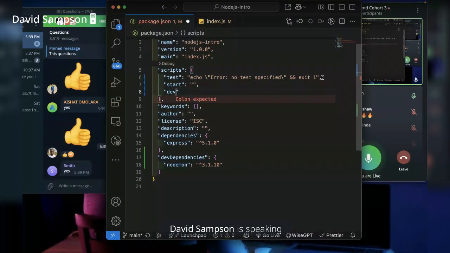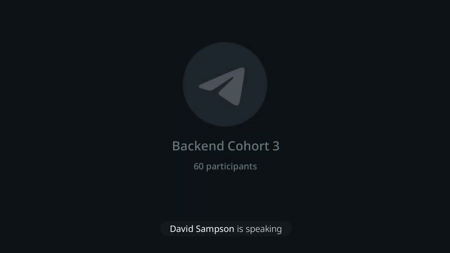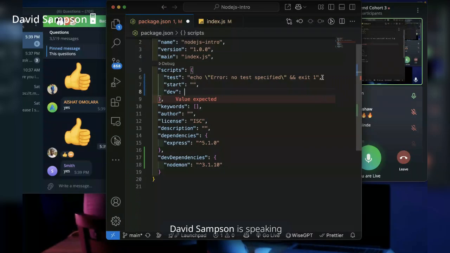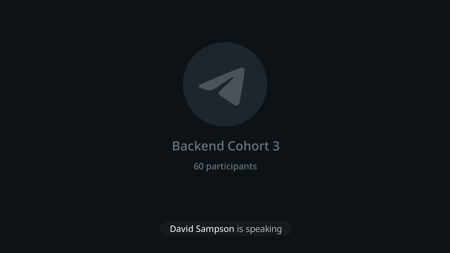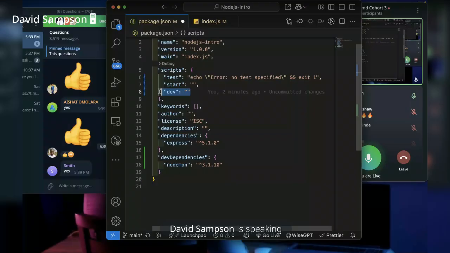Now, this is very, very important: the start script and the dev script. This test script, you can delete it if you want, but it's not needed. These are the two important scripts you want to set. The start script is going to start it when you deploy it. The dev script is the one you are going to use to run it while you are developing. So that's the two of them.